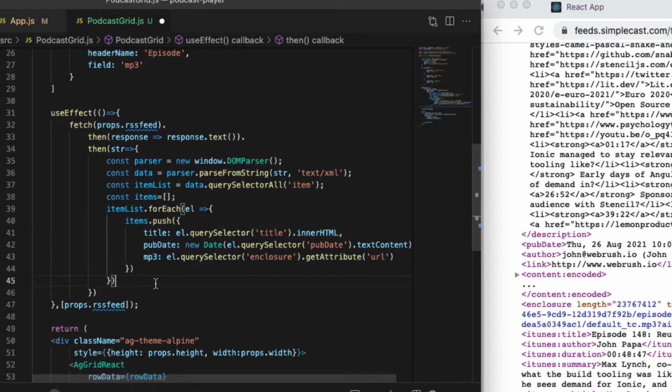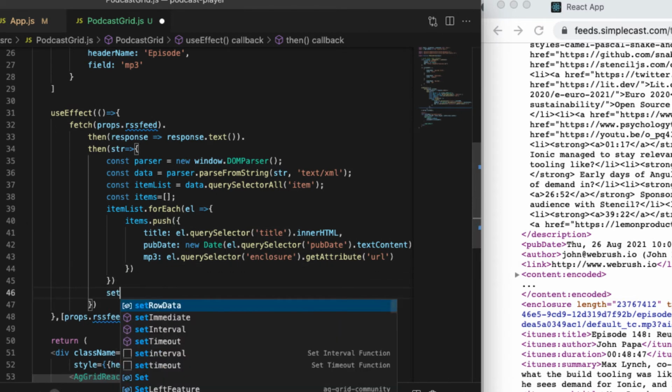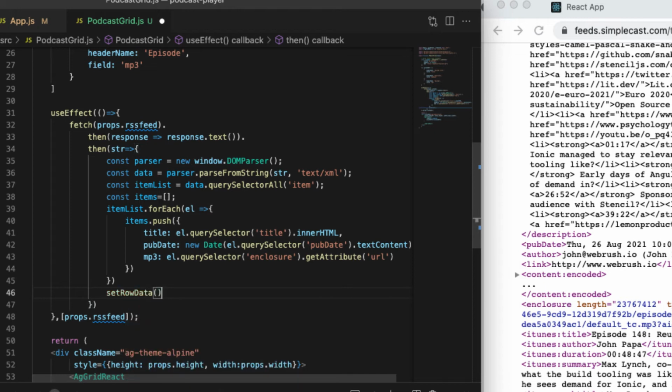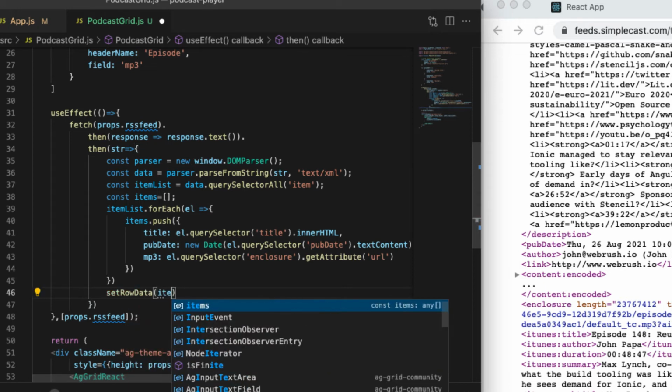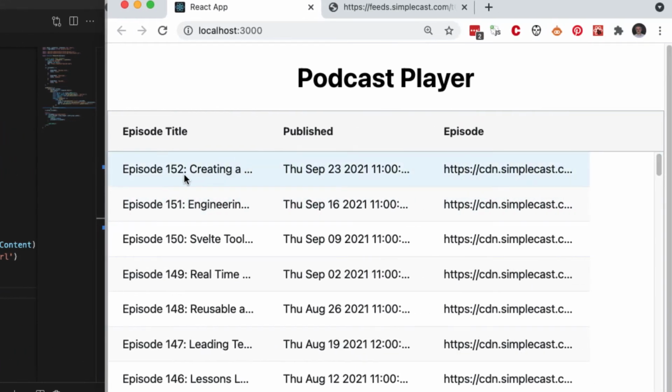So the only other thing to do then is, for that array that we just created, I need to set the row data to be that array of items. So if I save this, there we can see that the grid has refreshed to include all the title information, the date, and the episode.